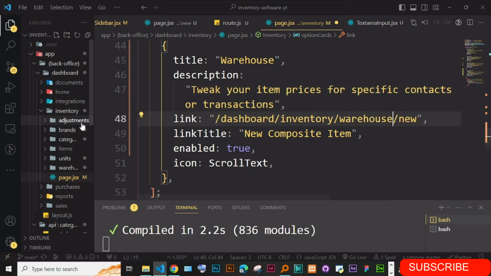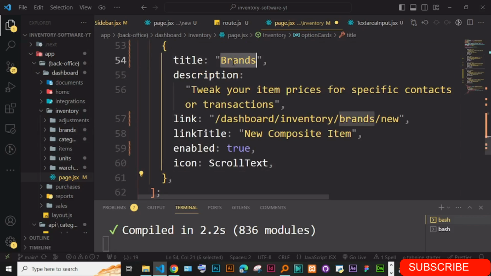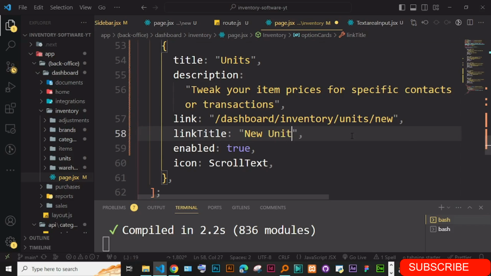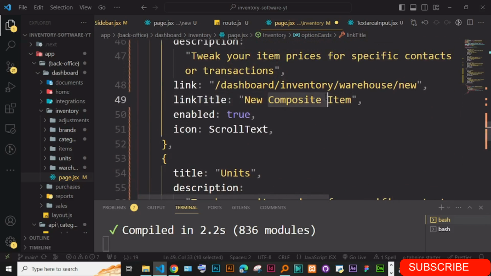And I don't know if they are done. Items, there is only one, units, so you can change this one to units, and then here is going to be units. Okay, units, as simple as that. And there is also a link title here, new unit, and then here this one's going to be new warehouse.